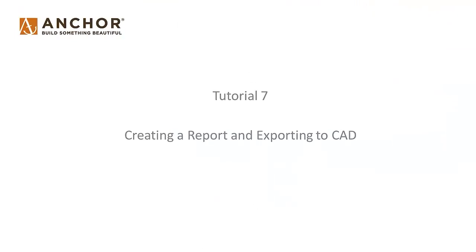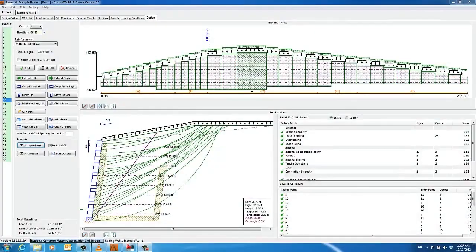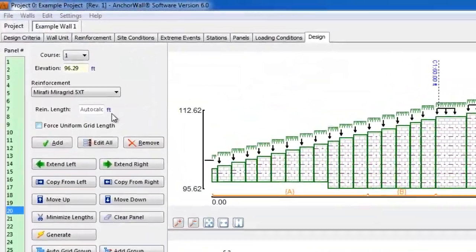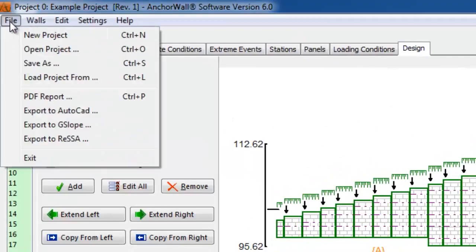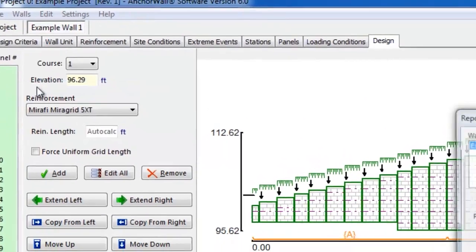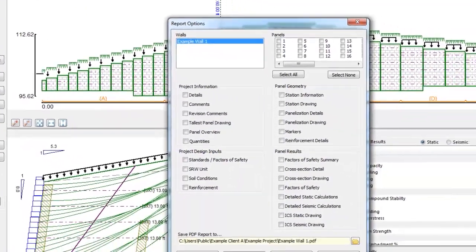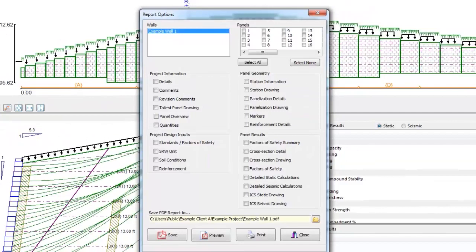Tutorial 7. Creating a report and exporting to CAD using AnchorWall Software version 6.0. To create a report in AnchorWall Software, go to File menu and select PDF Report. The Report dialog box allows the designer to customize the report depending on the use and audience.